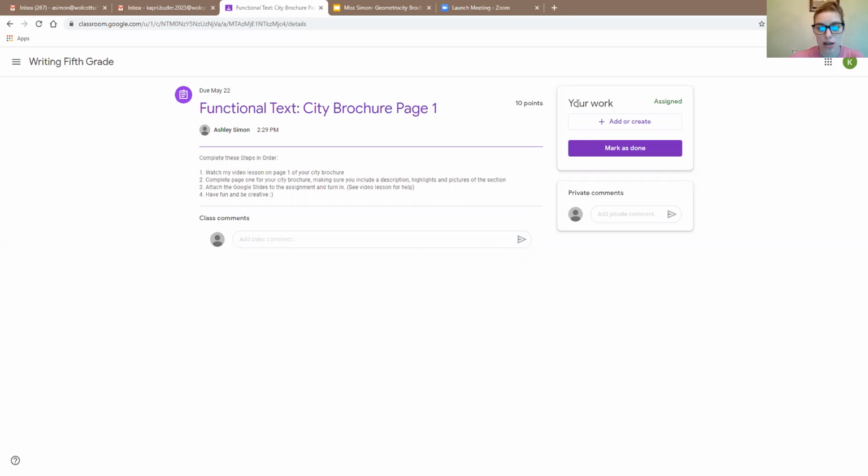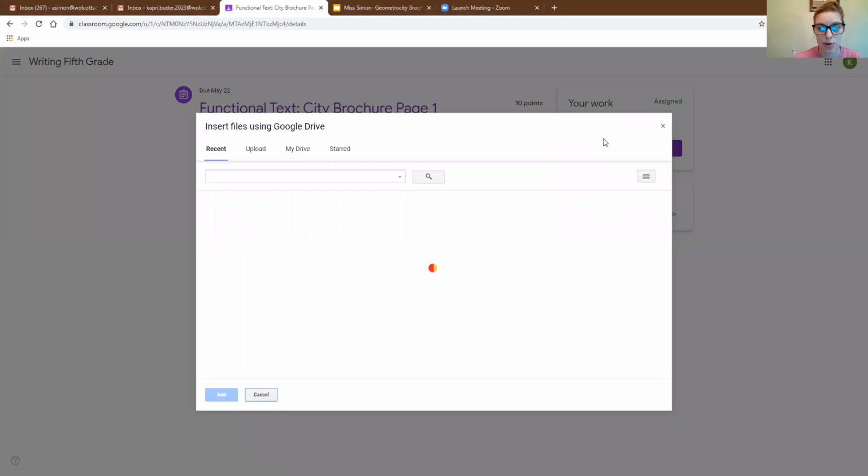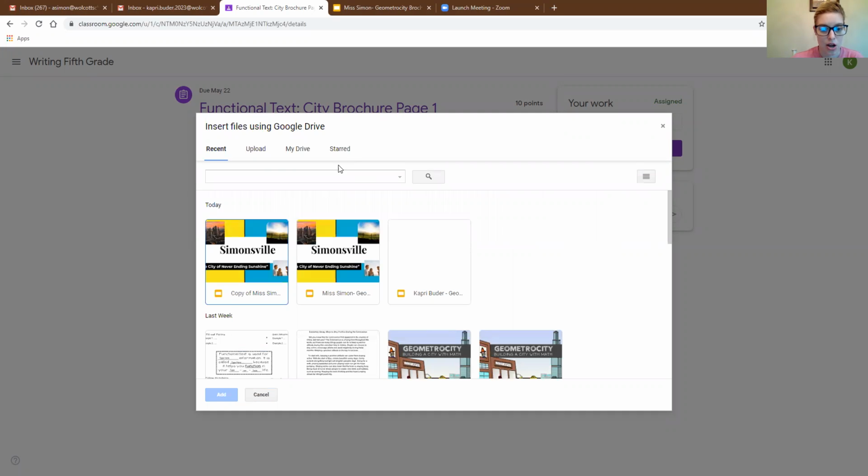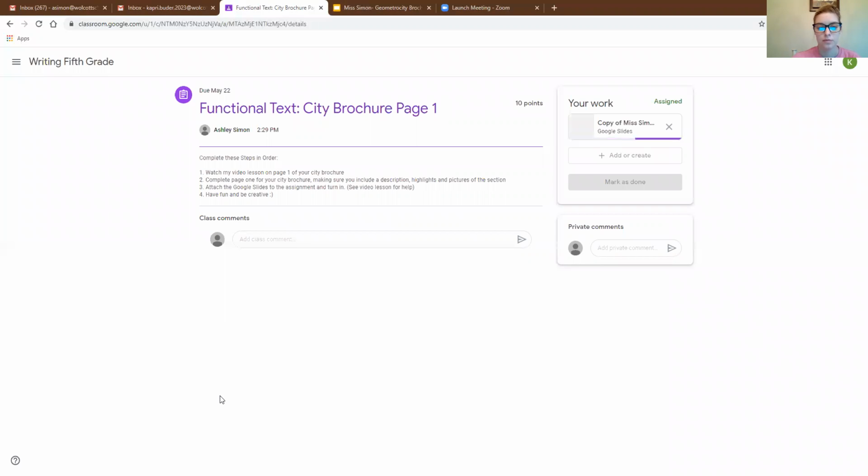So what you guys are going to do is hit add or create. Make sure you go to your Google Drive because remember, all your slides and your presentations and everything are going to be saved there. So this is mine, so I'm going to click on it and hit add. Sorry, it's taking a while to load. All right, now that it's loaded, you can click on it. Remember, it saves automatically for you.